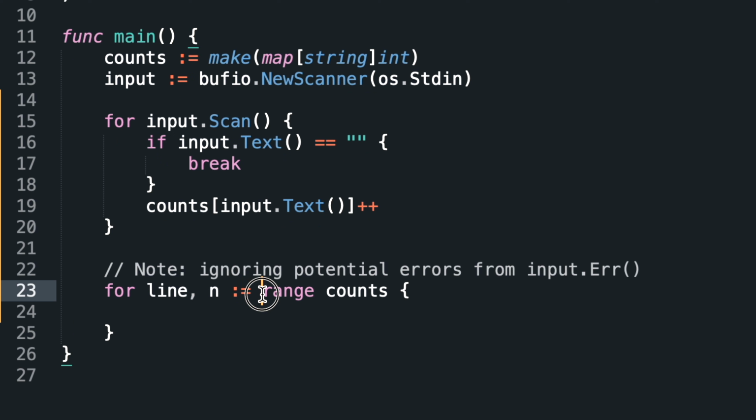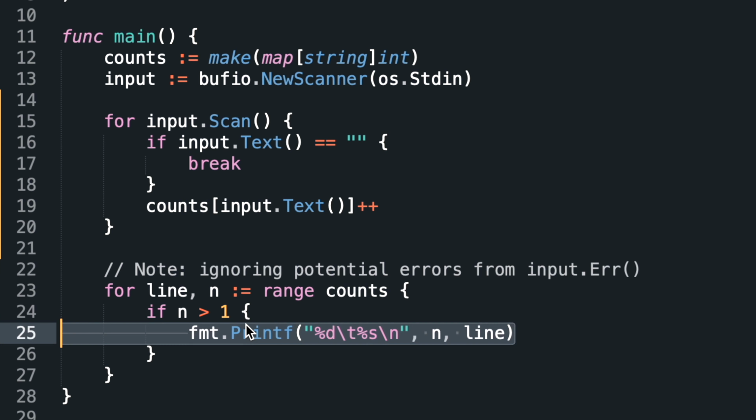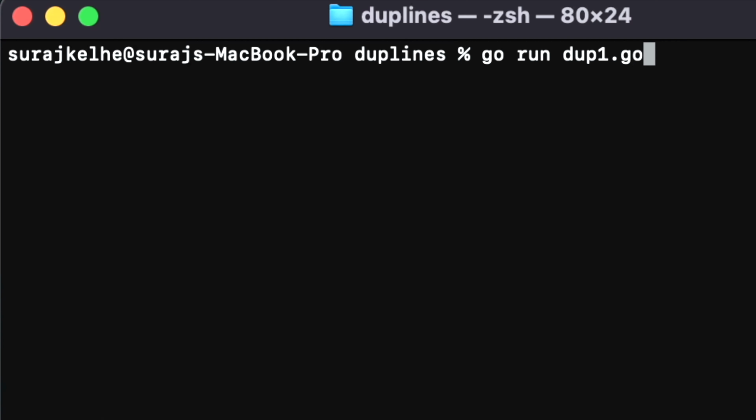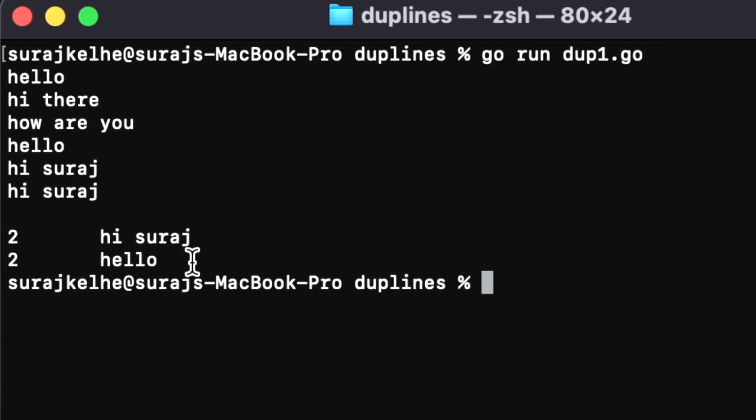So now we are printing it using a for range loop over counts. You need to remember that in a map there is no order, so when you range over a map data type, you will get random order. Here you can see the fmt.Printf which prints. Now let's run our program. Here we are entering multiple lines. It's showing the count and the line, which is the key, and the count is the value in the map.